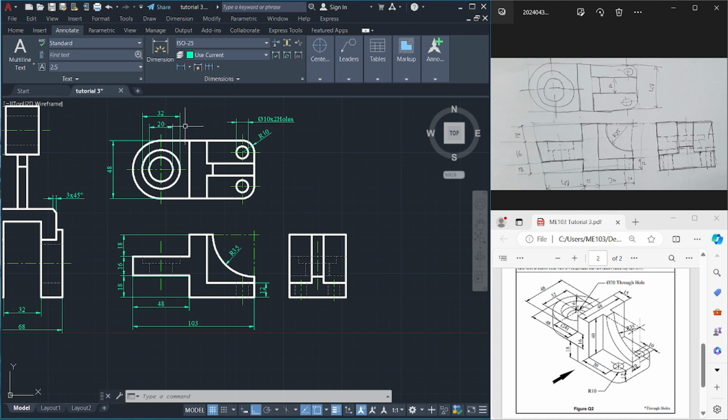And the point to note is you should always remember to start by doing some freehand sketches of the given problem. That is very important. And also you have different techniques. I use offset and trim a lot, but you can use whatever method is more comfortable or convenient to you. So thank you very much.